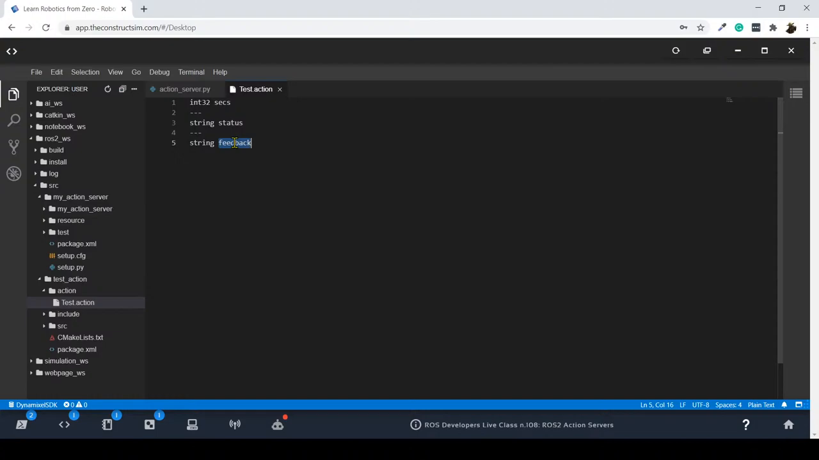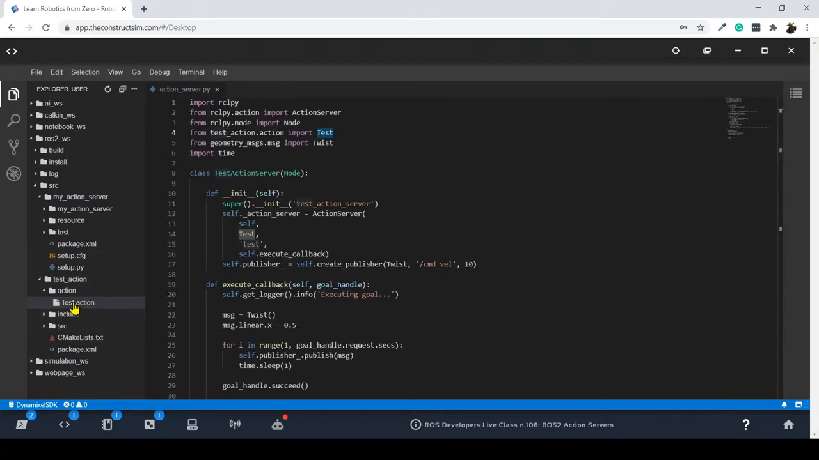So in our case, our goal is going to be a variable of the type integer int32 named seconds. Our result is going to be a string named status, and our feedback is going to be another string named feedback. So this is the structure of our message. Then basically in this test action, if you were wondering why you already have it here, this is because I have prepared it for you. For this live class, I have prepared this package which contains a special action message that we are going to use in our action server. So this package is all for creating this action message.